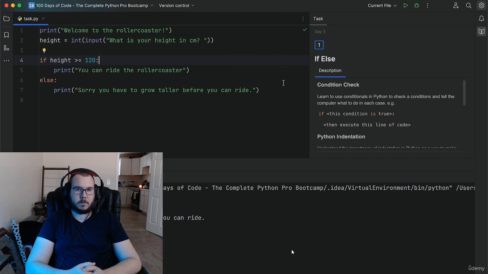By using if and else statements, we can get our computer to do different things and respond differently depending on different conditions. So in the next lesson, I've got a coding exercise for you. I'll see you there.